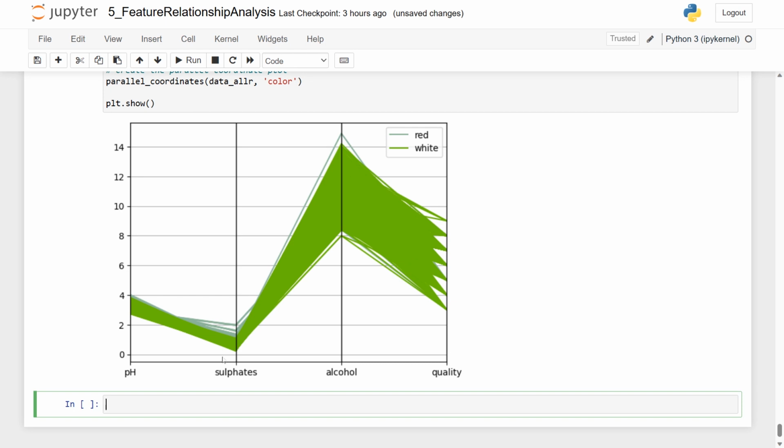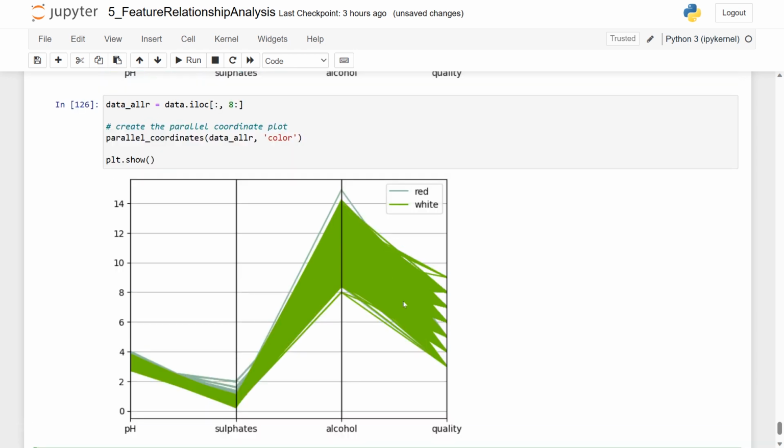What you can make out first is the range. From here you can see the range. If you see, the alcohol range is pretty high and the sulfates range is very low. That's how you can even find out the outliers also. So this is how parallel coordinate plots can be useful in feature relationship analysis.